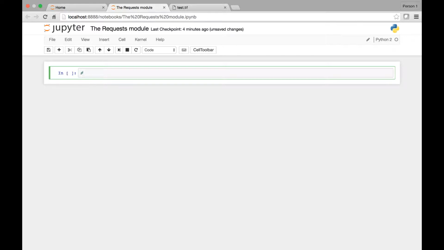So the requests module lets you download files from the web without having to worry about network errors or connection problems. The requests module doesn't come with Python, so we will have to install it by running pip install requests. If you are using Windows, go to your command prompt, and for Mac or Linux users, open up your terminal and type pip space install space requests and press enter. That will install the requests module.